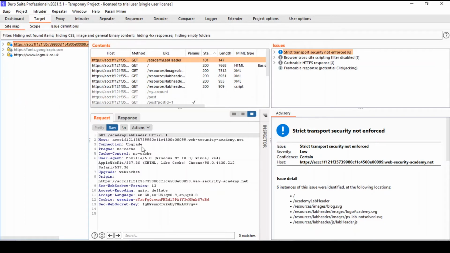There are different sections here for the request and response. This is the content, which is essentially all the requests that have been made as part of browsing the web for this particular URL. And obviously I'm using a professional version here, so it can also identify the issues and give you further descriptions as to what they are.